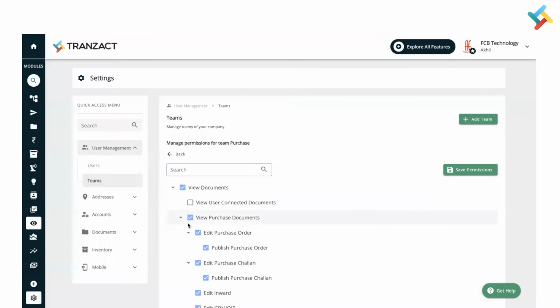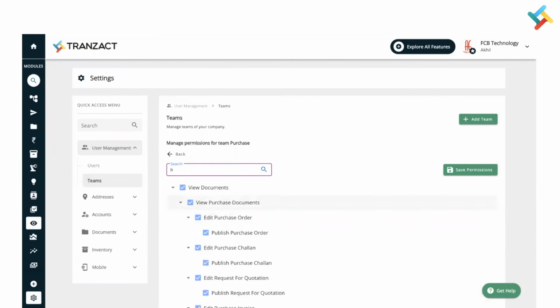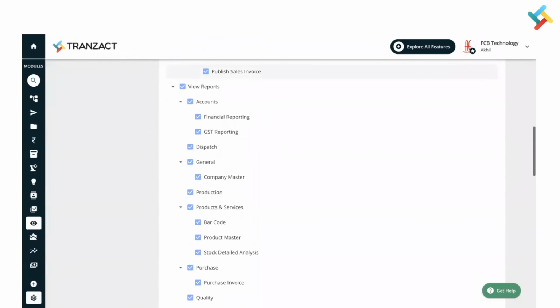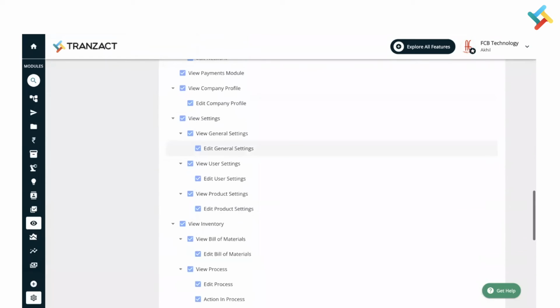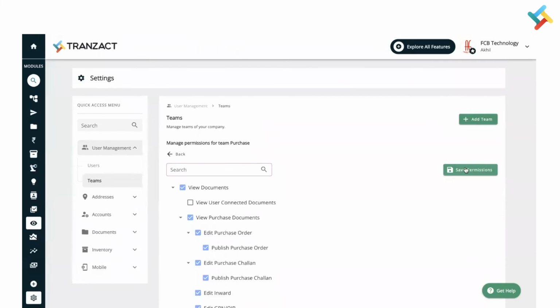Please click on this. Once you go into permissions, you can search for bill of material from the search box, and it will come up here, or you can also just scroll down below and you will see the bill of material related settings. So please check. Here are the settings for view bill of material and edit bill of material. I just need to unselect edit bill of material and click on save permission.